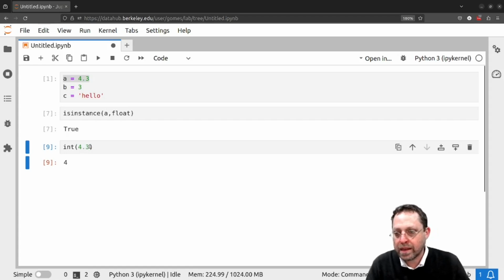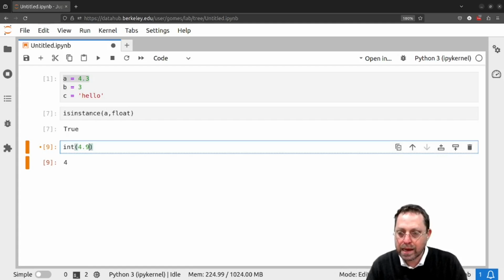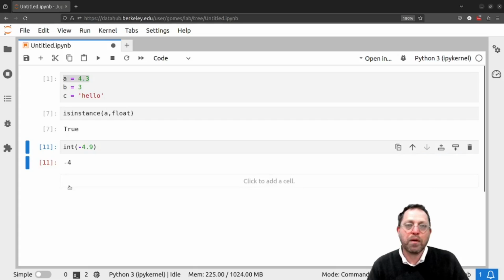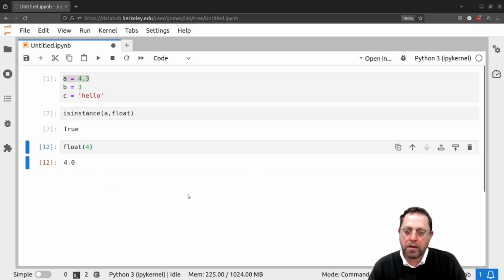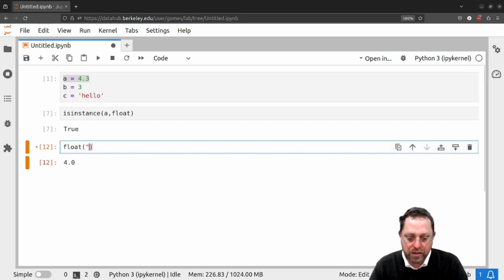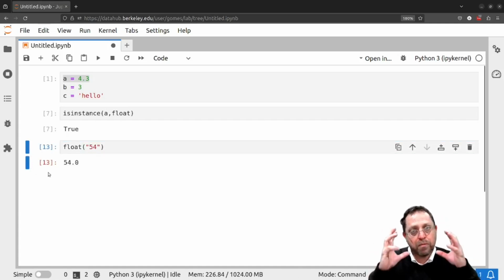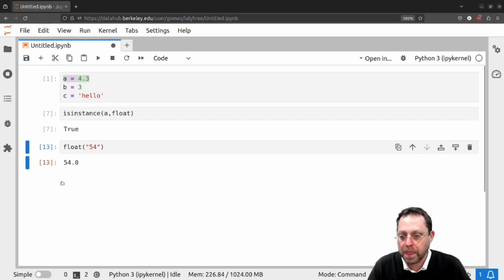So if I did 4.9, that would still be 4. And if I did negative 4.9, that would be negative 4. I can also convert numbers into floats. So if I have an integer, a 4, that becomes a 4.0. It's now a float. I can also convert, say, a string into a float. If I have 54 as a string, I run that and it gives me the numerical value 54.0.